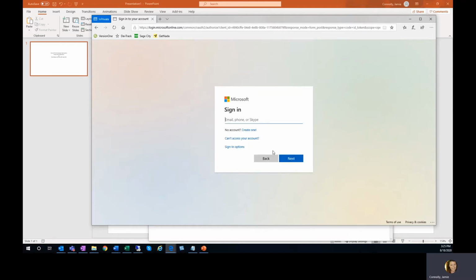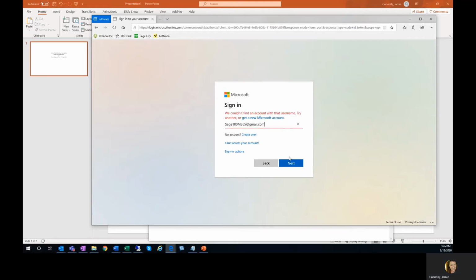And I'm going to go ahead and put in a test Gmail account I established. Just called it sage100m365@gmail.com. Okay, it says we couldn't find an account with that username. Try another or get a new Microsoft account. So I'm going to go ahead and say get a new Microsoft account.